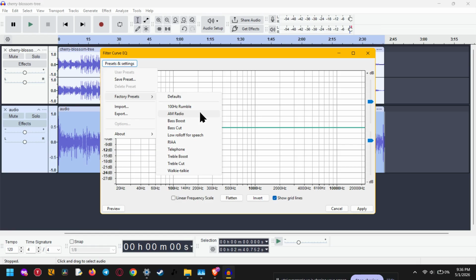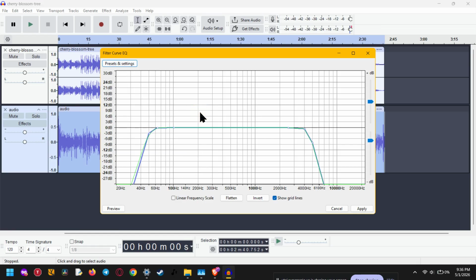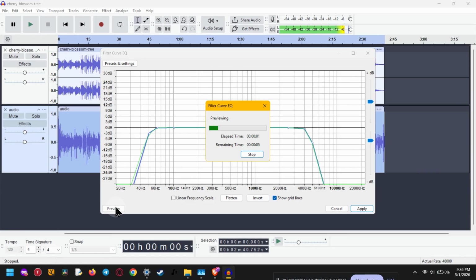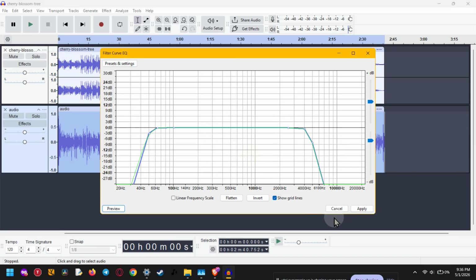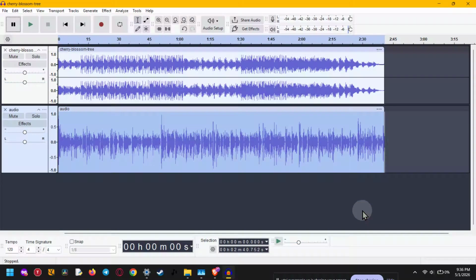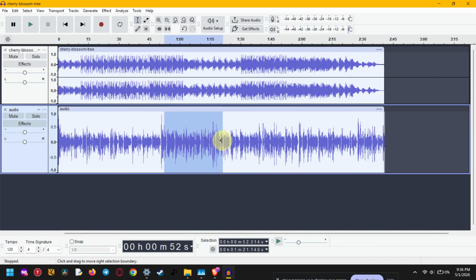After you select the preset, listen carefully to see how it changes the sound. If it feels too heavy, too bright, or not quite right, you can always go back and try a different preset or adjust the curve manually. When you're happy with the result, click Apply. Audacity will process the audio using the EQ settings you selected, and your track will now reflect those changes. This is the quickest way to equalize audio in Audacity using the Filter Curve EQ.